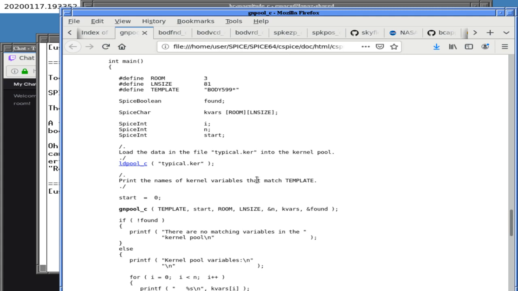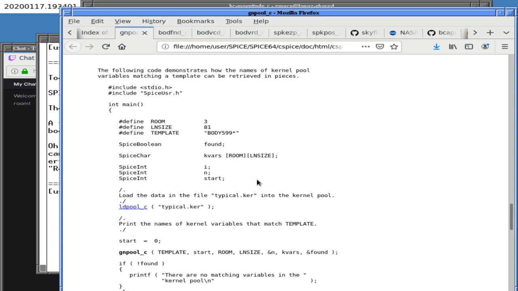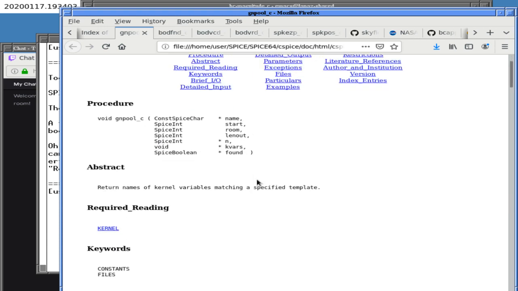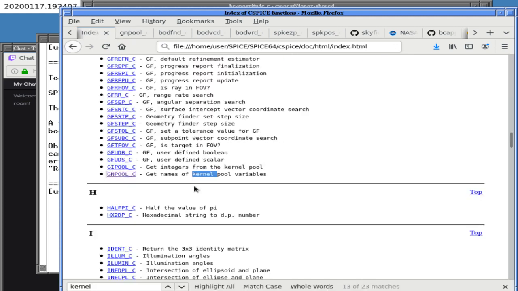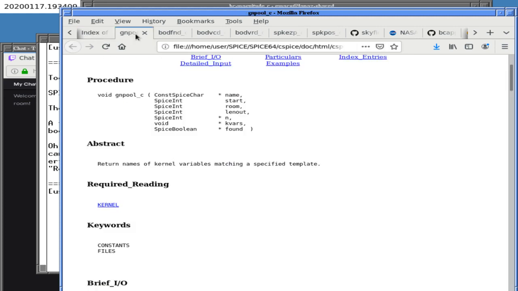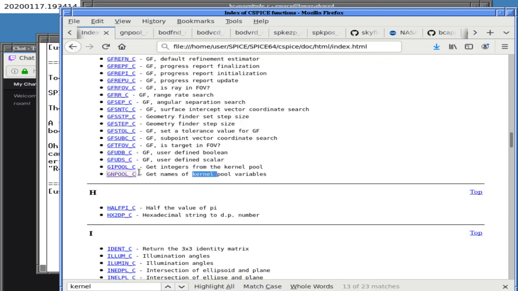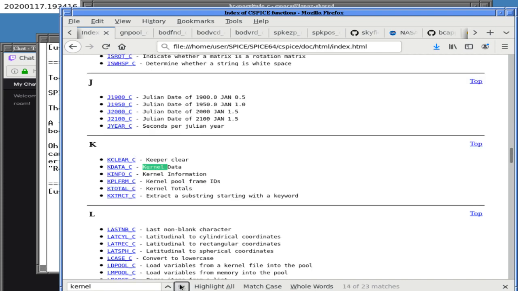Oh, wow. I guess if you want to look for... So these are the kernel variables defined anywhere. So you can't just say for a given body. I think we can do a little bit better than that. I think we can find the kernel pool variables defined for a given body. Let's see what this does. Yeah, this actually just literally gives you all of them, unless you specify a mask.